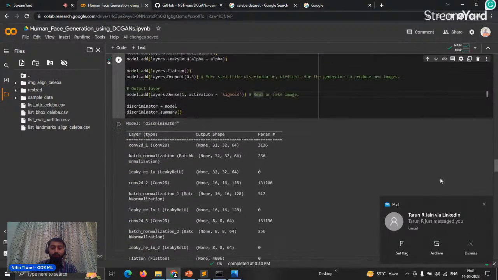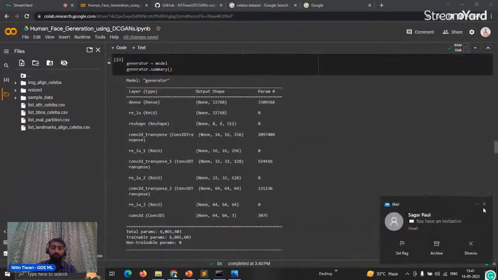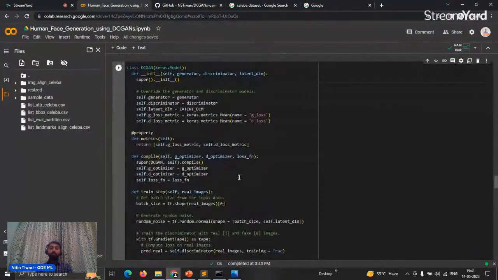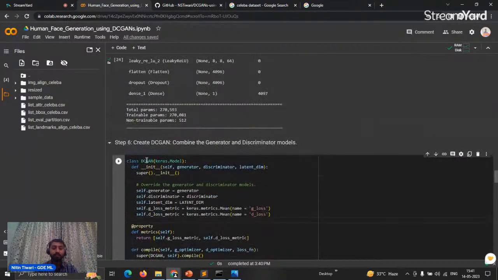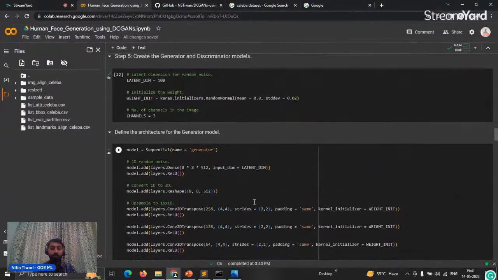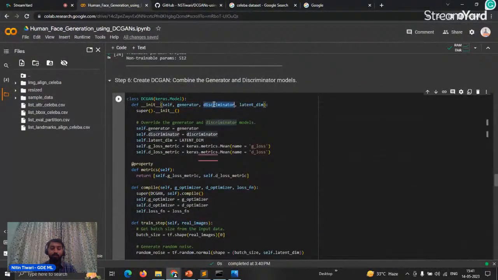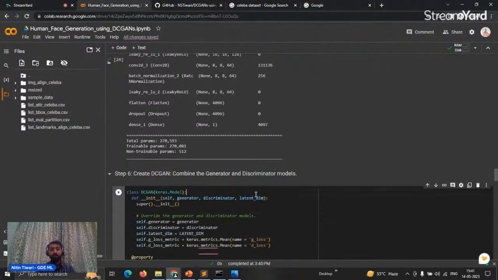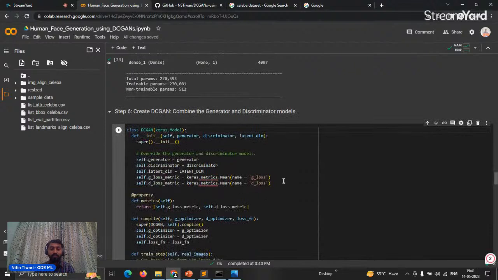Okay, now we have these models defined. Now, for both of these models to work in sync, one after the other, we will create a class DCGAN. It will take these as an input. It will take the generator model that we had defined in the previous steps. Then the discriminator that we created in the previous step will be the input, and the latent dimension, that is the noise, will be the third parameter. So noise, as I said, will be creating images from scratch. We'll be giving some random noise.